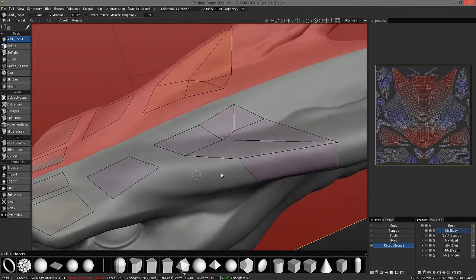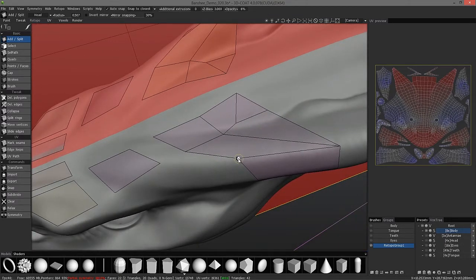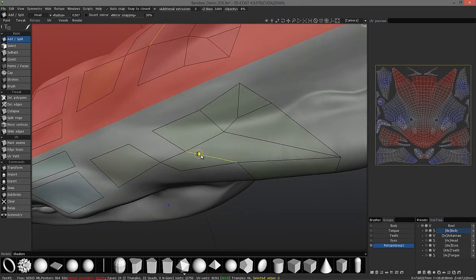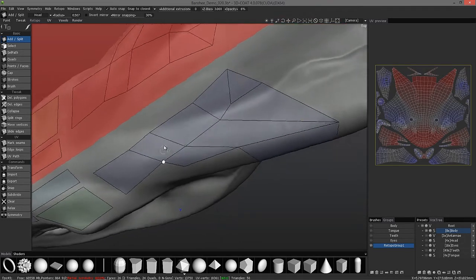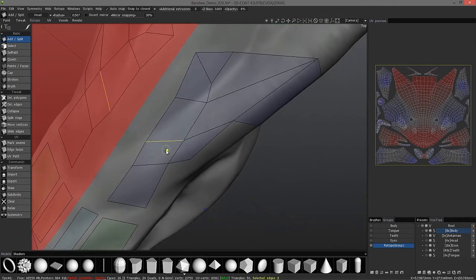Okay, and we can do something similar here. Same thing here, just click once, click twice, and 3D Coat will know that that's what I want to do, is I want to close that.